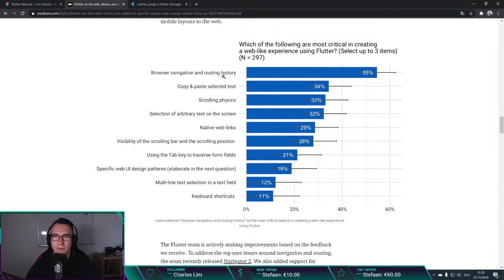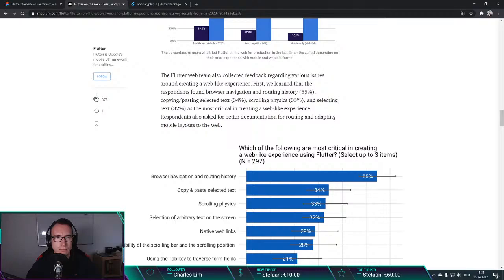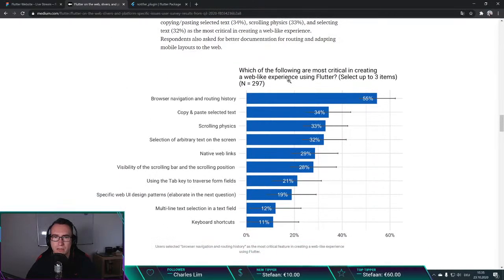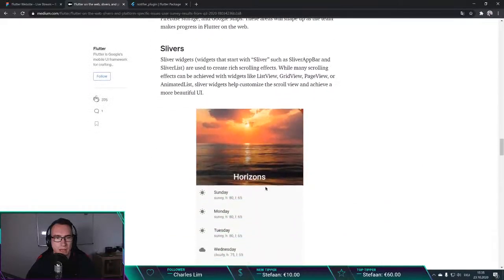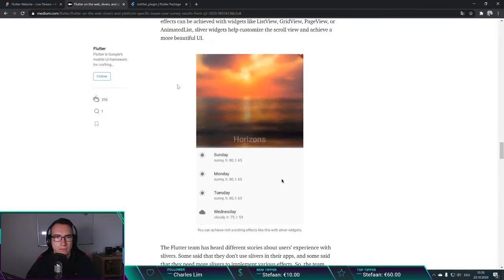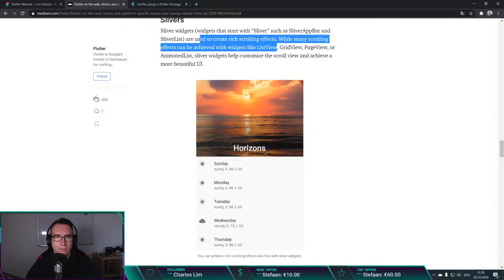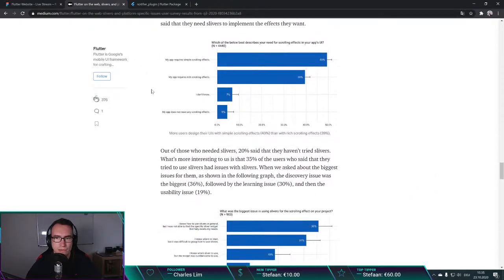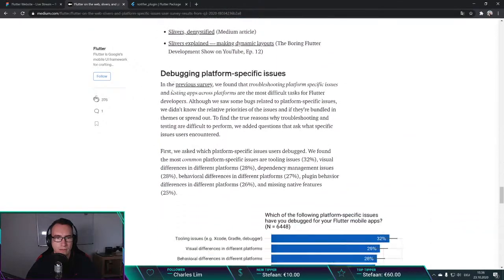Browser navigation and routing history, okay. Which of the following are most critical in creating a web-like experience? Okay. Okay. Simple scroll effects, that's all good.